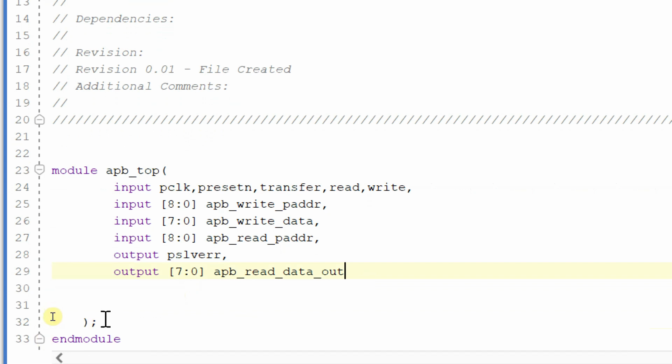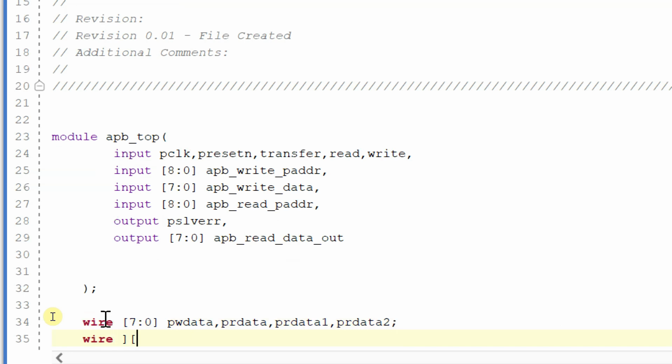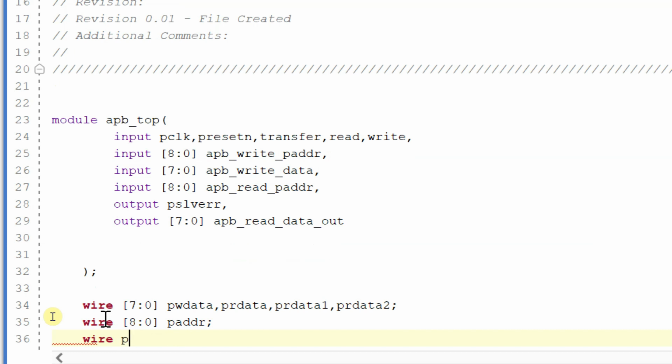Next, let me declare some variables. Wire [7:0] PWDATA, PRDATA, PRDATA1, and PRDATA2. And another variable of 9 bits, [8:0] PADDR, and wire PREADY, PREADY1, PREADY2, PENABLE, PSELECT1, PSELECT2, and PWRITE.